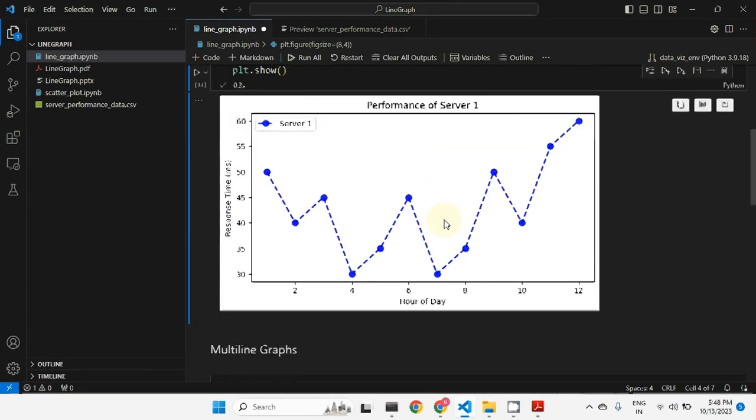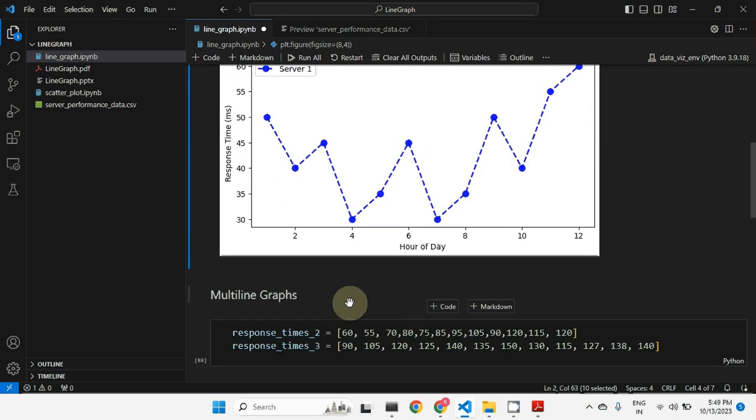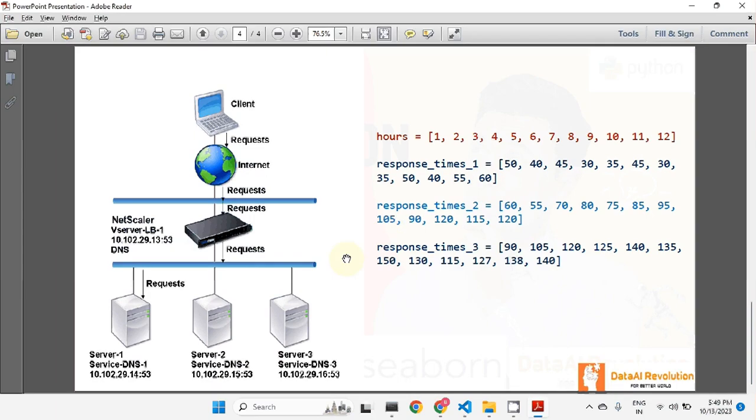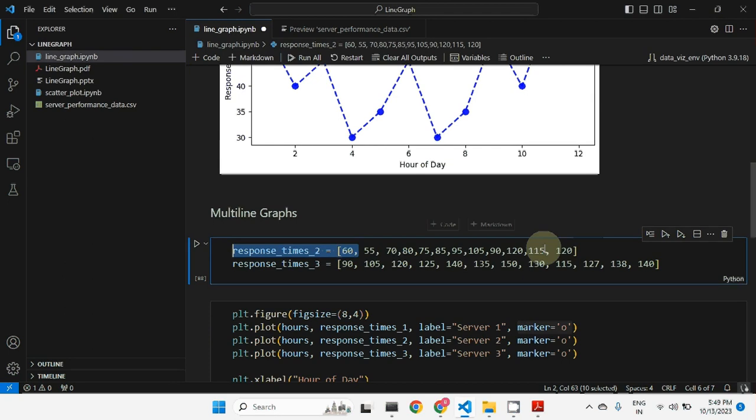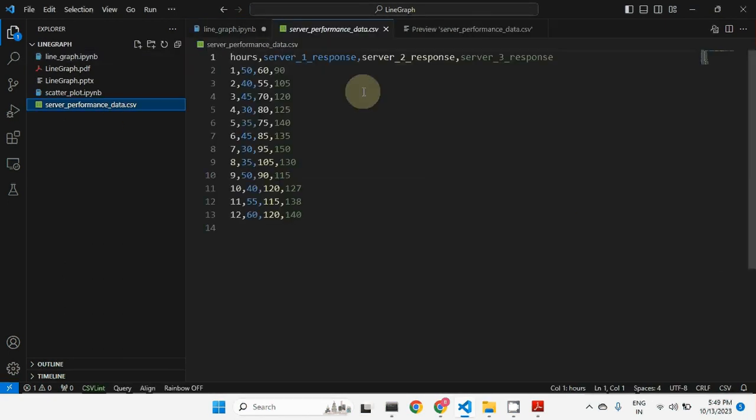Now let us see how we can go for multi-line graphs. In our case, we have 3 servers, and we have recorded response time for 3 servers, and we will plot the line graph for each server with respect to hours. For example, for the first server, hours versus response time 1, hours versus response time 2, and third, hours versus response time 3. So let's go here. This is response time 2, which we have recorded here. This is response time 3, which we have taken from here.